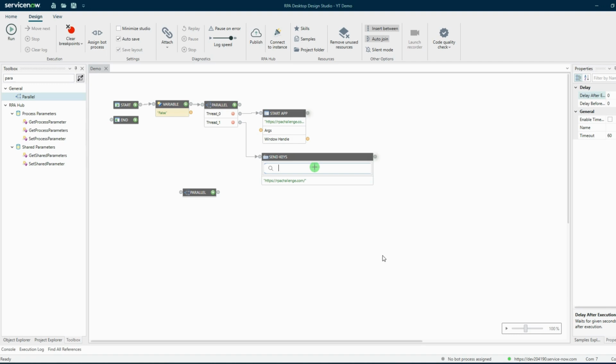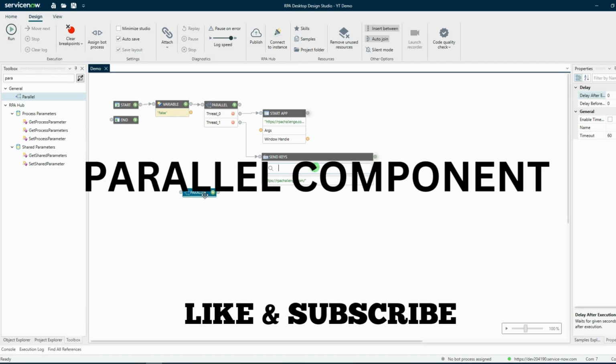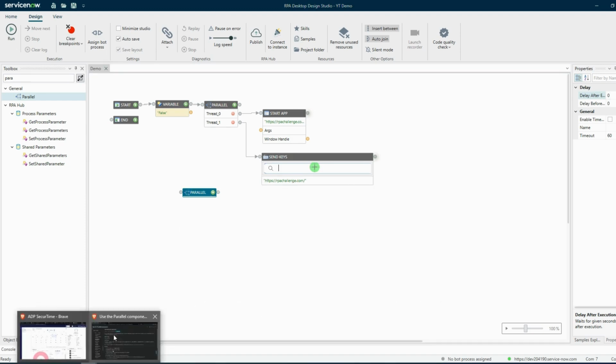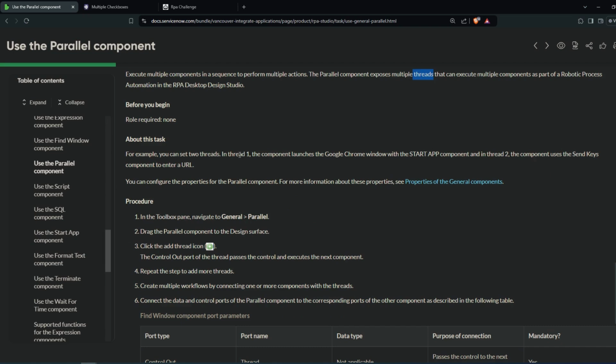In today's video, we are going to see one of the useful components, which is parallel, which helps us in executing multiple components to perform multiple actions parallelly. Let's understand it. It says that it executes multiple components in a sequence to perform multiple actions, and also it has something called threads in which you have to place your components or actions to be executed parallelly. So let's see the example they have given.